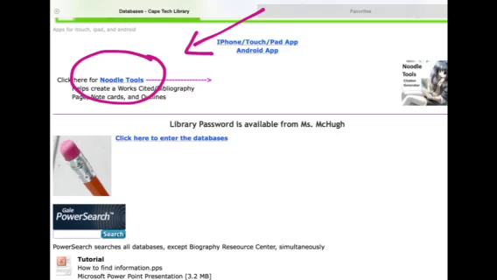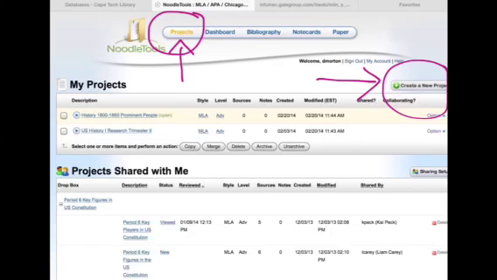The idea is to have two windows open at the same time. When you open up NOODLE Tools, you want to click on Projects and create a new project. Your teacher will tell you what the project should be titled.